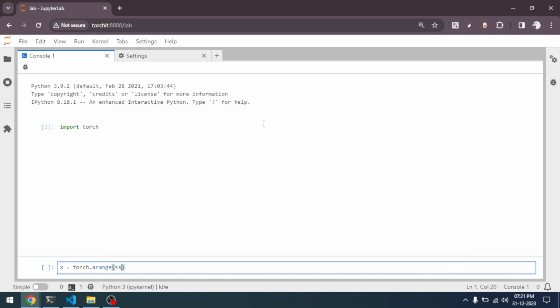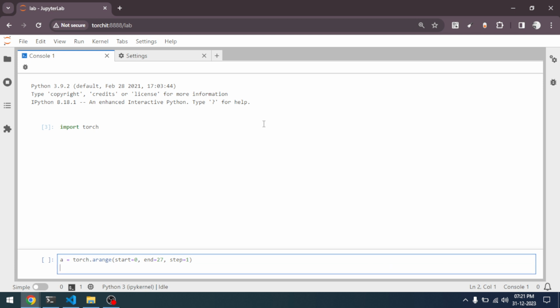So I'm going to say start equal to 0, end equal to, let us say, 27, step equal to 1. I'm going to keep it. All these are pretty constant things that we can work with, and I'm going to execute.